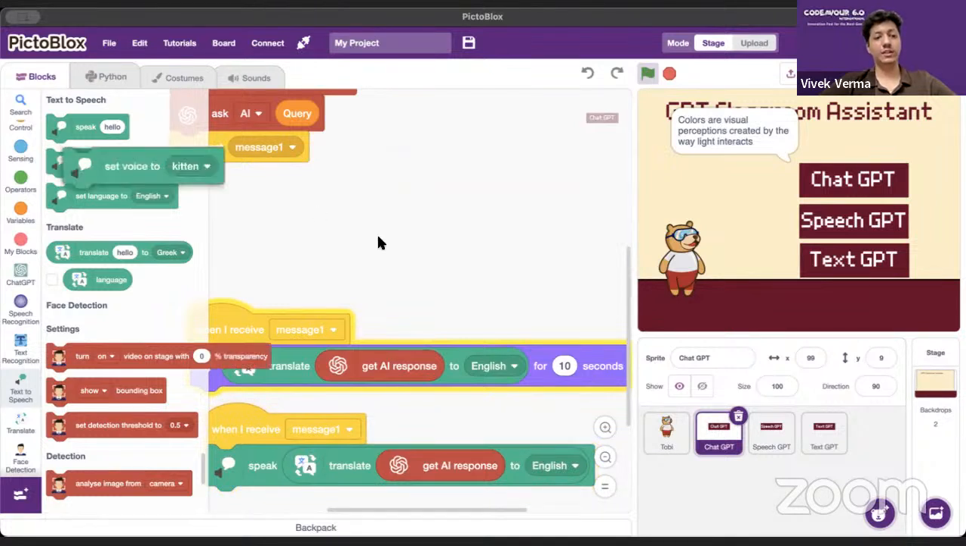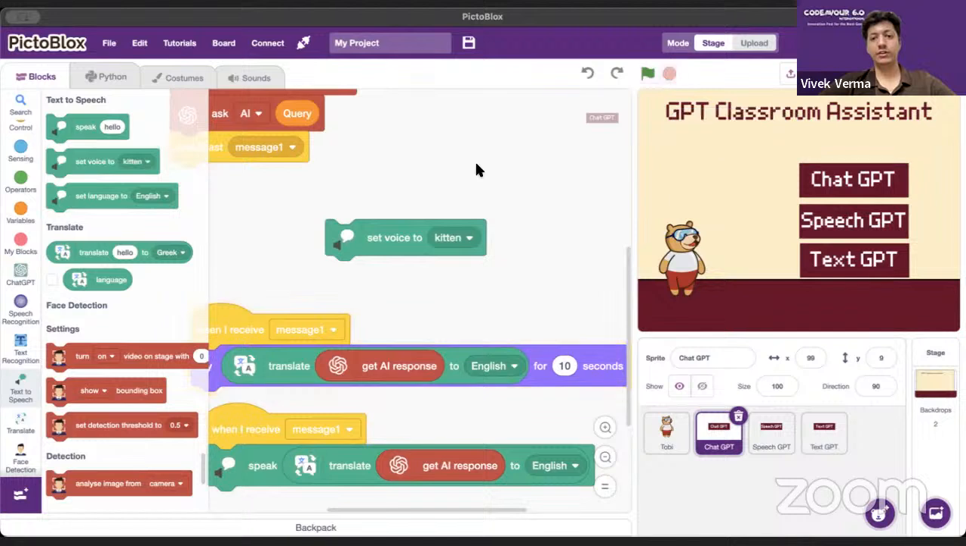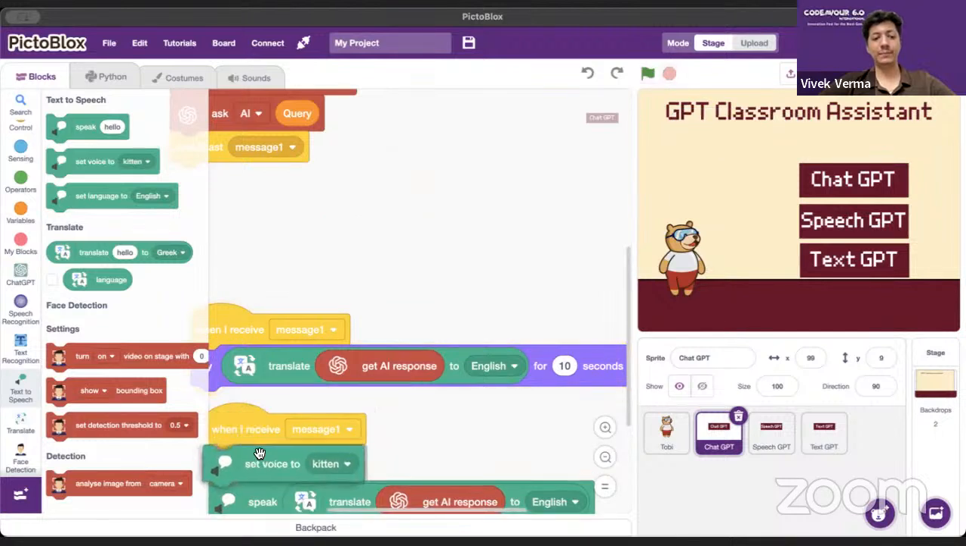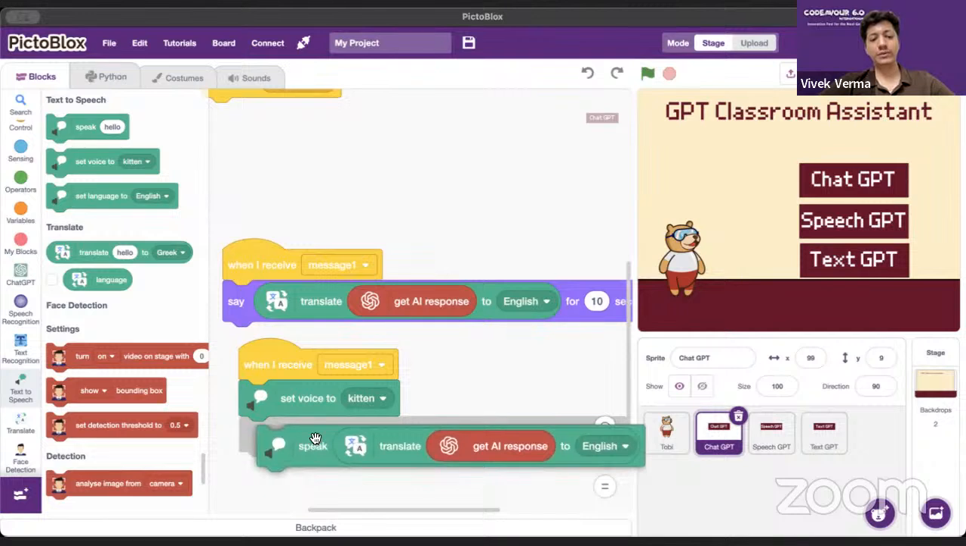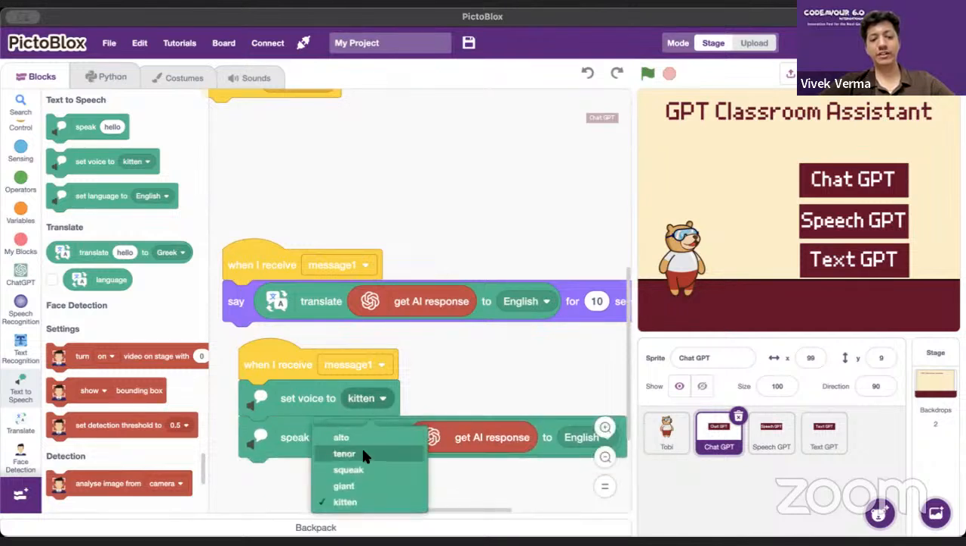Okay, I have to use the set voice to kitten. I'm really sorry, I didn't use this particular block. My bad. So now let's click on this. Meow, meow, meow, meow. Now that's funny, right? You won't be able to understand what the cat is saying. But if you want, you can change it to different sound as well. If you want, you can change it to a giant.